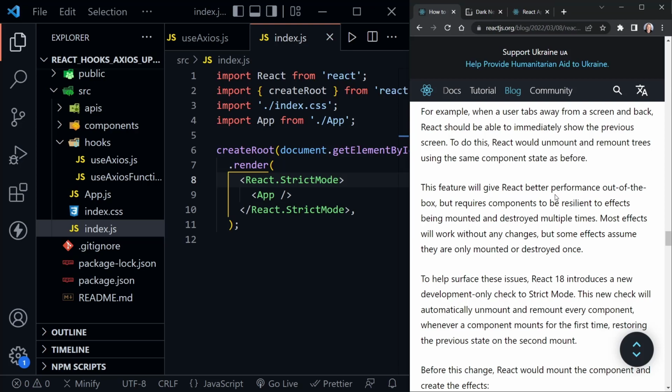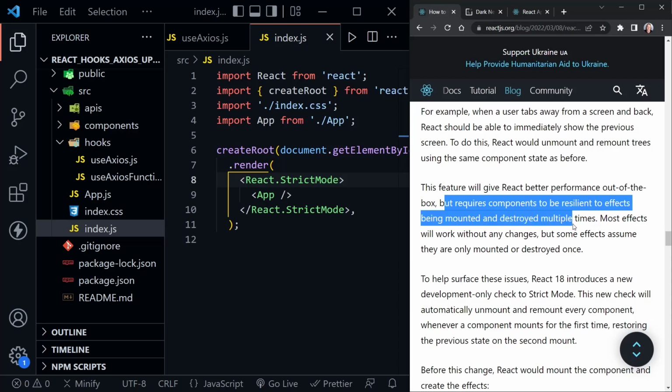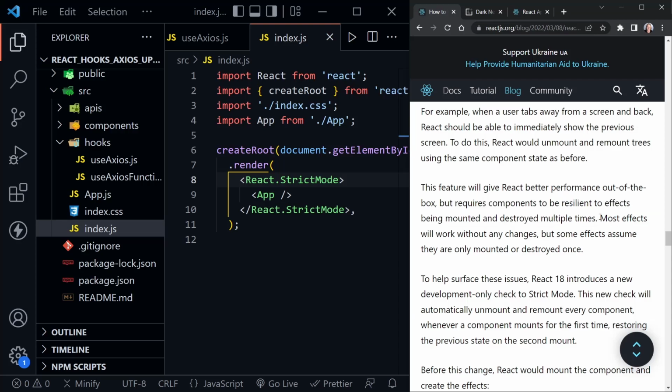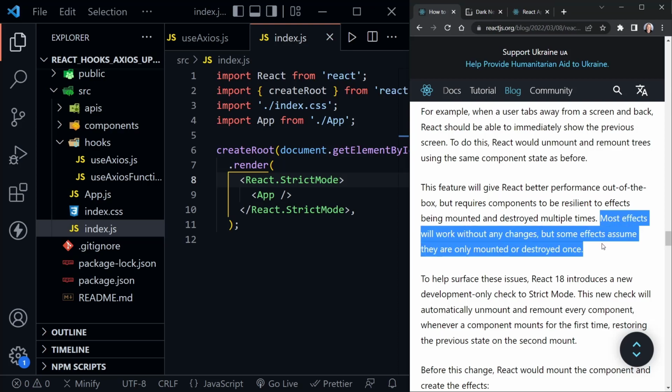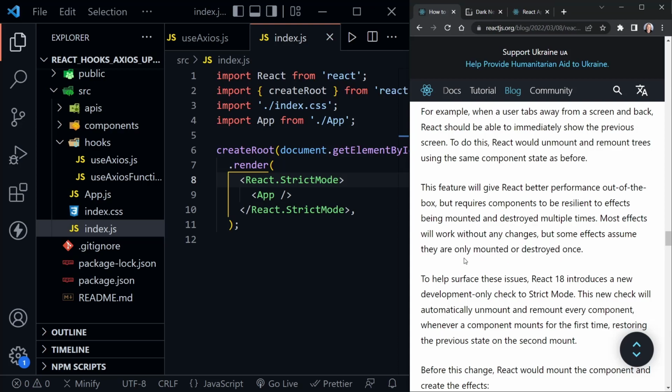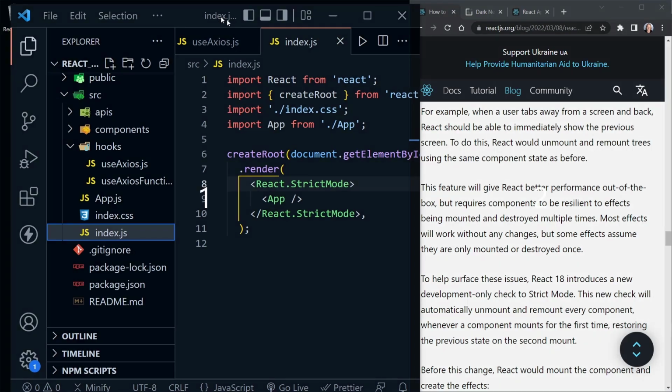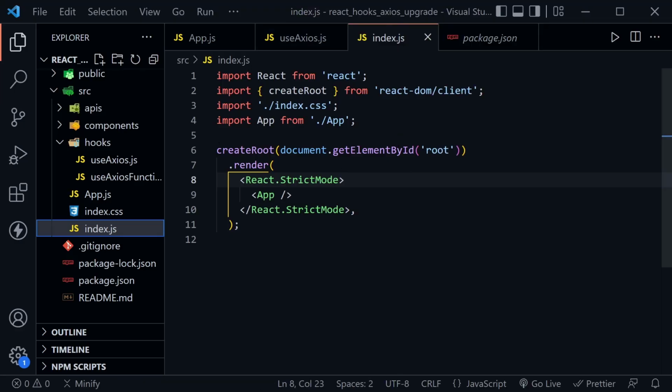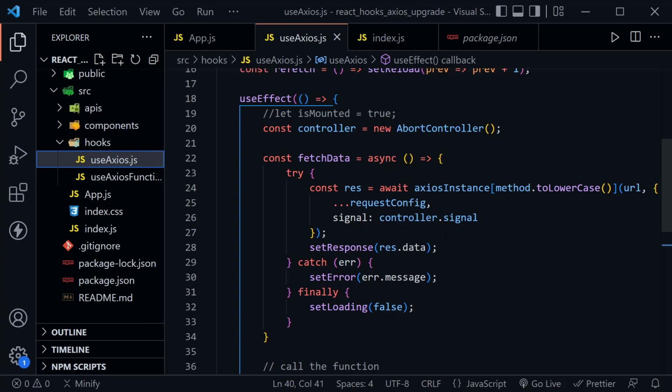Now, basically, it says components are going to be resilient to effects being mounted and destroyed multiple times. So where we run into problems is most effects will work without any changes, but some effects assume they're only mounted or destroyed once. That's where the issue comes in, when we assume that the effect, or the component, if you will, is only going to be mounted or destroyed once. That can cause issues in the code. So now let's look at our useAxios hook and the problem that we're having with it when we assume it's only going to be mounted or destroyed, or both, only one time.